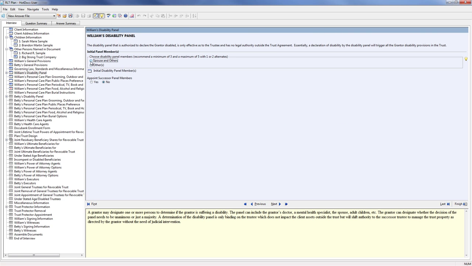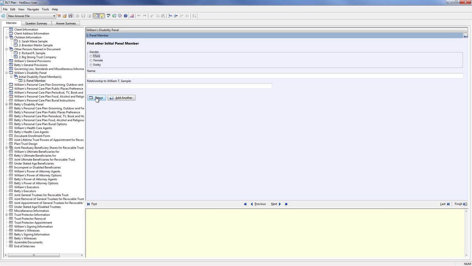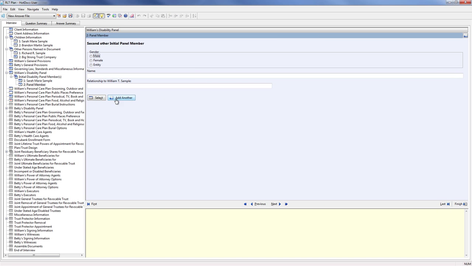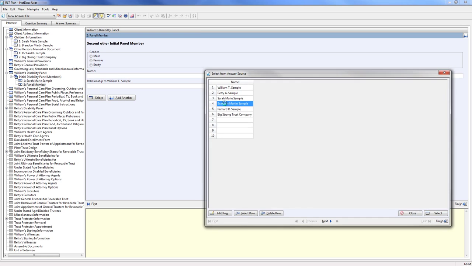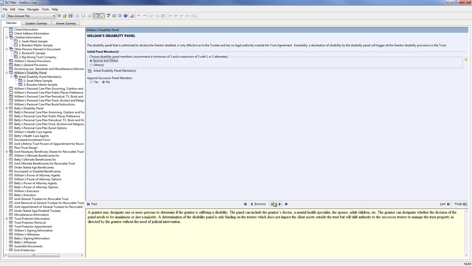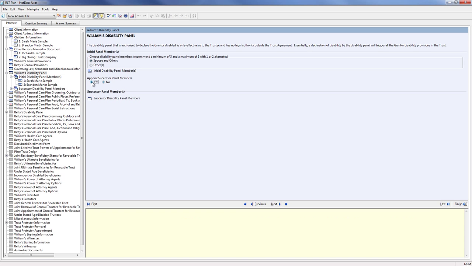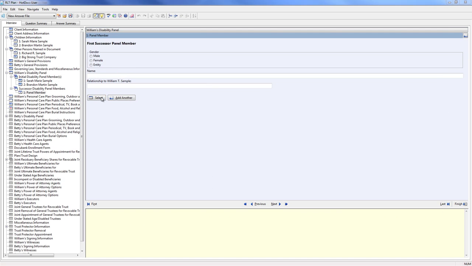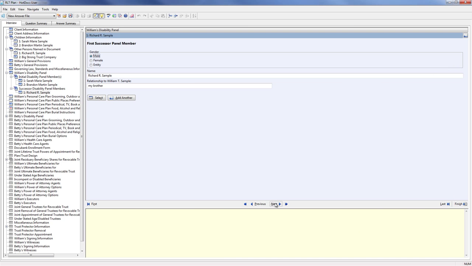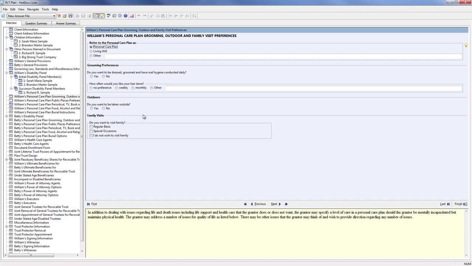We'll go ahead and fill that out. In this case, we'll put the spouse. And selecting people is real easy. You just hit select because you've already put them in here. Double click on them. If you want to add another, hit select. Double click on them. Hit next. Want to appoint a successor panel member? You can do that again very easily. Next, we have a personal care plan.